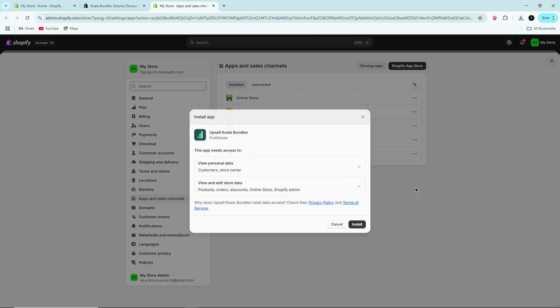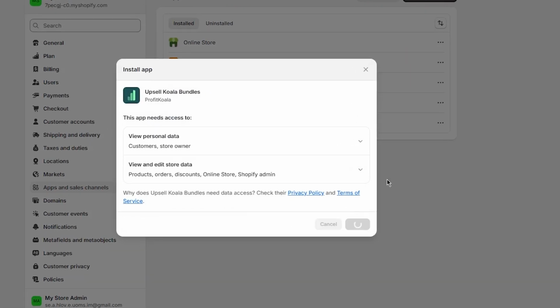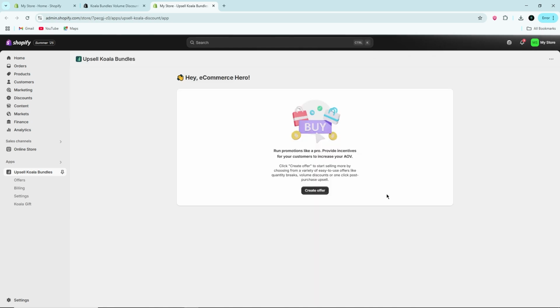You will be returned to your Shopify admin where the app is ready to install. Click Install App. Now the app is connected to your Shopify store. The app will open in a new window. This is where you will create your new bundle.